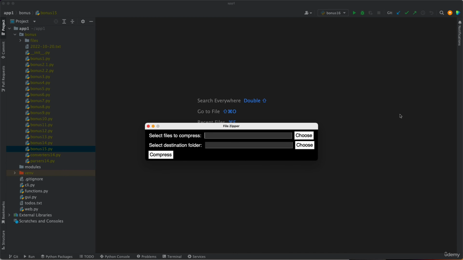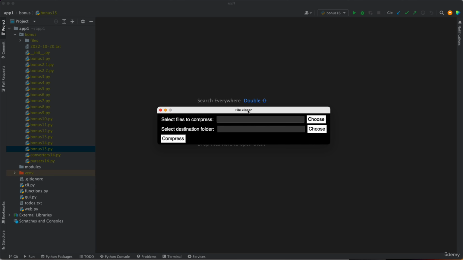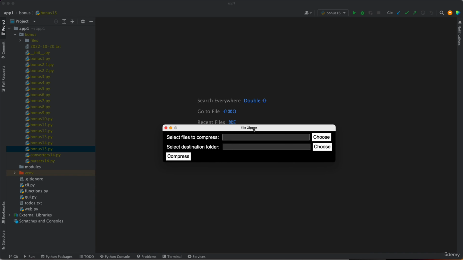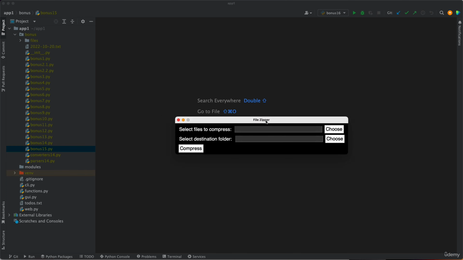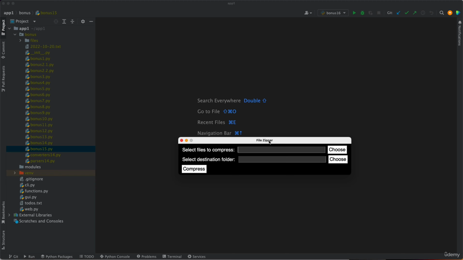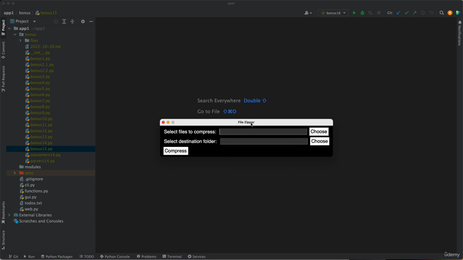Hi, welcome back. Throughout today's and tomorrow's bonus example videos, you will learn how to build this app. This is a file compressor. So first I'll demonstrate what this app does, and then we go ahead and build it in this video. Today we will build the graphical user interface, and then tomorrow we will implement all the functionalities of the app.